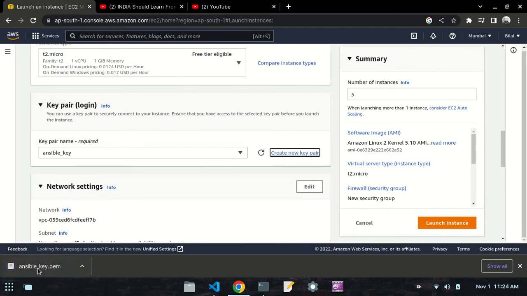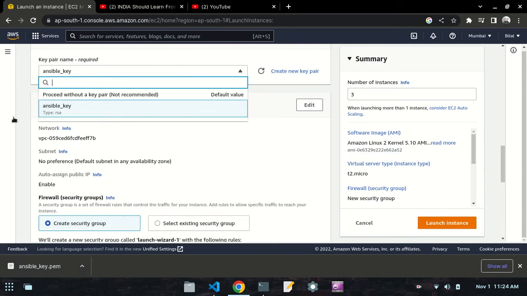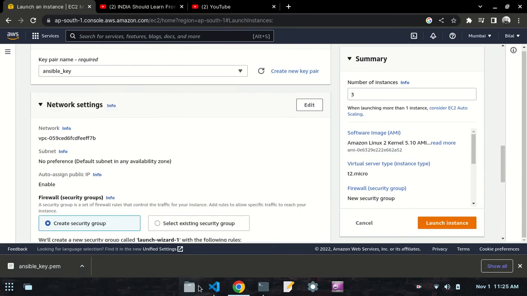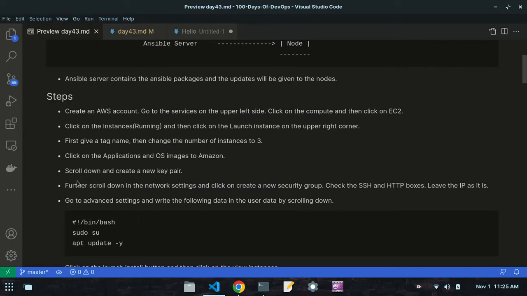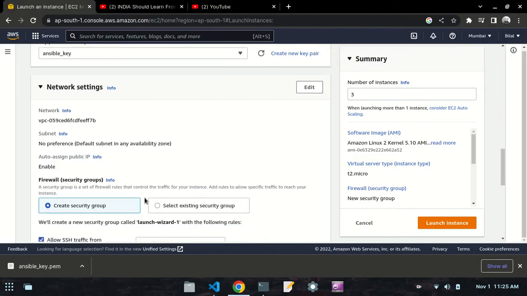After that, as you can see, the Ansible key .pem is downloaded, and if you click on this, you will see that this is the key that is present here and now created. After that, what I need to do is to further scroll down in the network settings and click on create a new security group. Alright, so let's create a new security group.